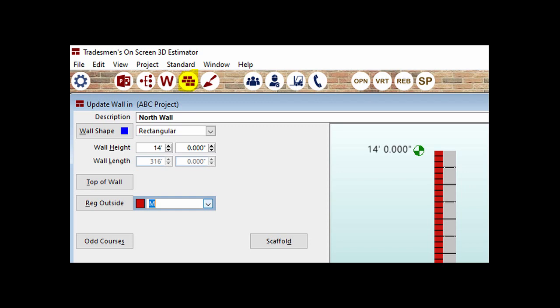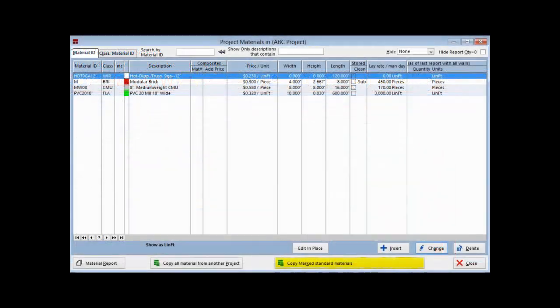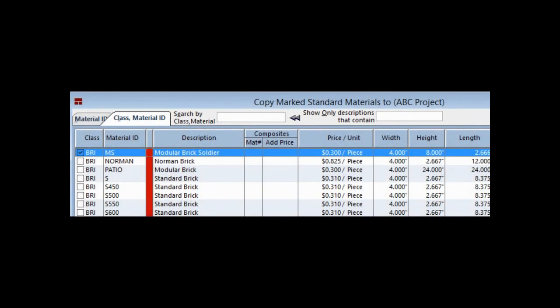Let us go to the Standard Materials database and bring in some additional materials to your project. Left-click on the brick icon at the top of your screen, which opens Project Materials, and then left-click on the Copy Marked Standard Materials button. There are 5 more materials we are going to mark at this time. The first is a brick soldier, which will be under the BRI class and has MS for a material ID.